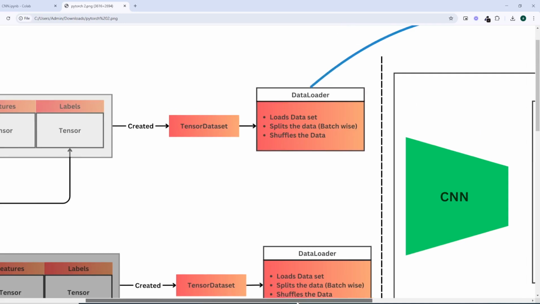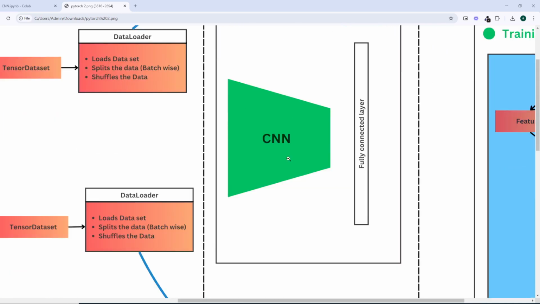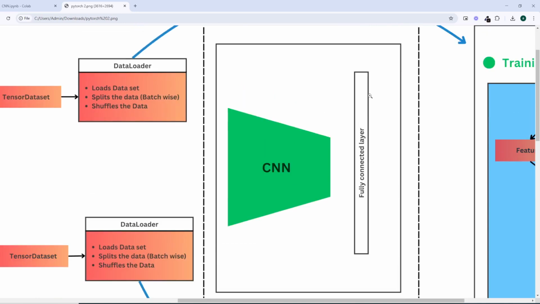Now let's go to the second part. In the second part, we are going to do the feature extraction. We are going to create the fully connected layer. Then we are going to combine both. Now the second part has been completed.